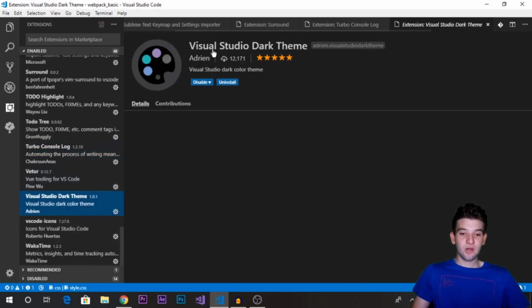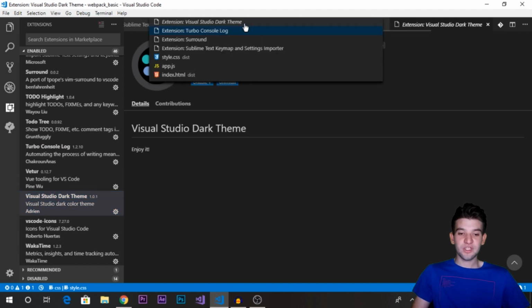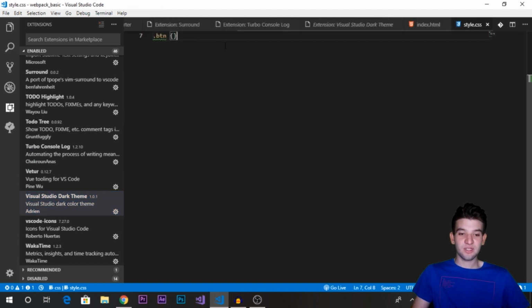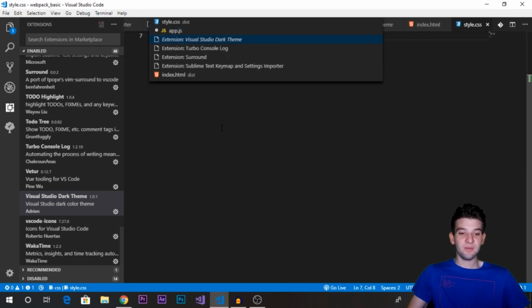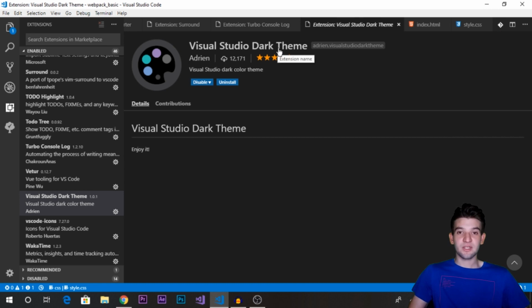We have the Visual Studio Code dark theme. This is the theme I'm using. If you go back to the style.css, or app.js, as you can see, this is the theme I'm using. If I type in here class or something, this is the actual theme, with colors for variables and stuff. So the theme is called Visual Studio Code dark theme. It's an awesome theme and it's very enjoyable. It's from Visual Studio Code, so if you have used Visual Studio before, you would like this theme, obviously.